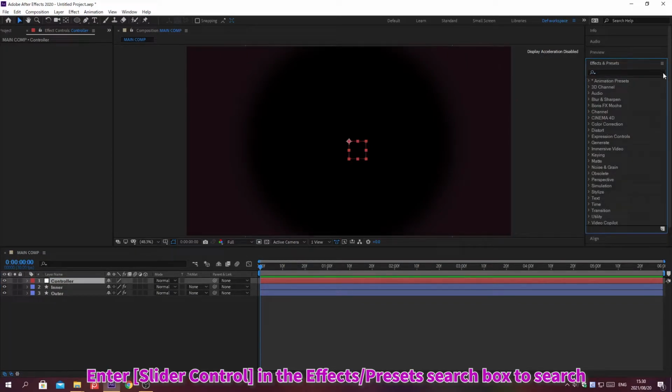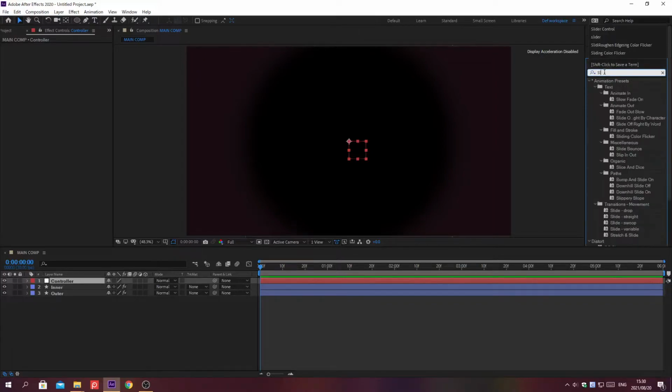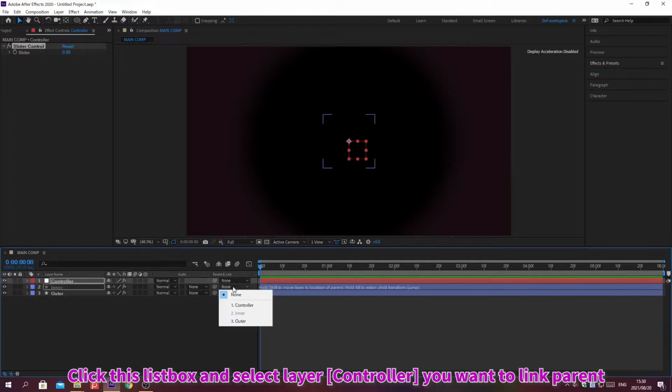Search for effects in the Effects and Presets search box. Press Enter to apply the effect. Select layer from which to inherit transforms.